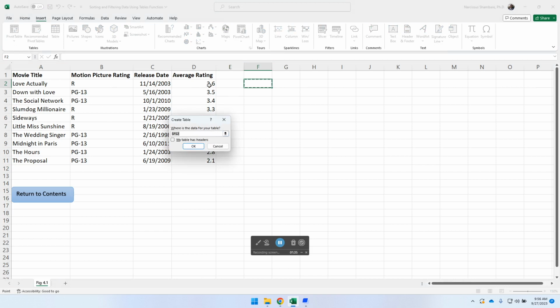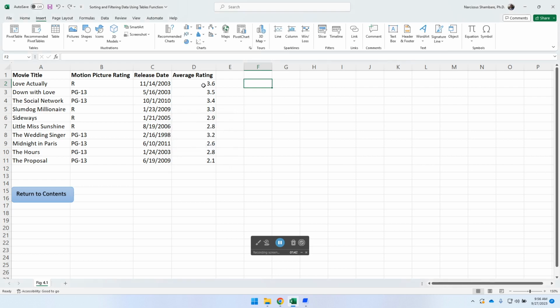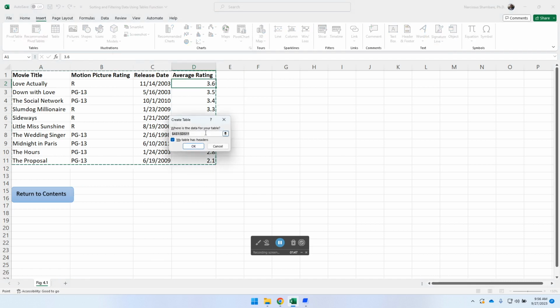So as long as you're close enough or you're inside any data, any cell within range, then you'll find that you'll be able to select. So for example, I click here, go ahead and click on table. Now you can see I've actually been able to select all the data, and it will give me information about the range, and also my table has headers to indicate that the first row is actually made up of headers. Okay, so then I go ahead and click on OK.